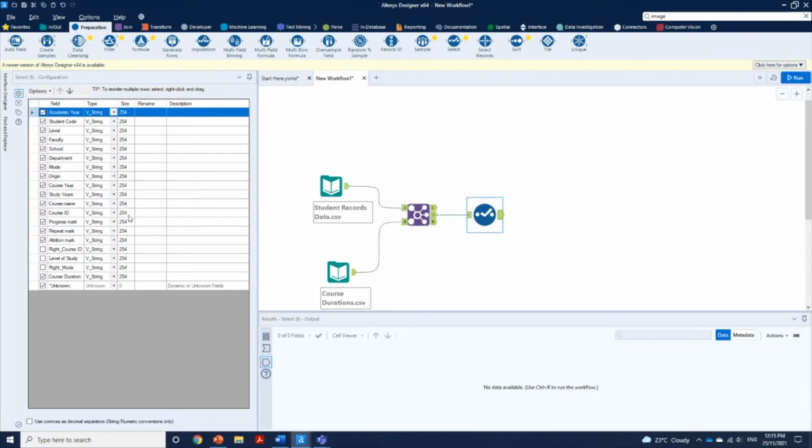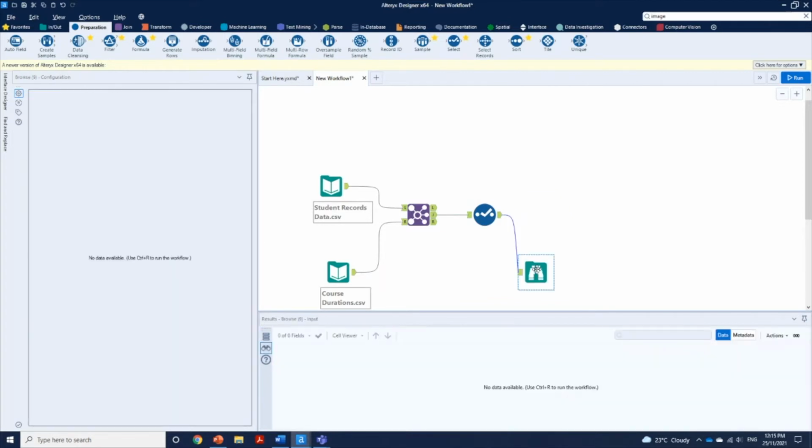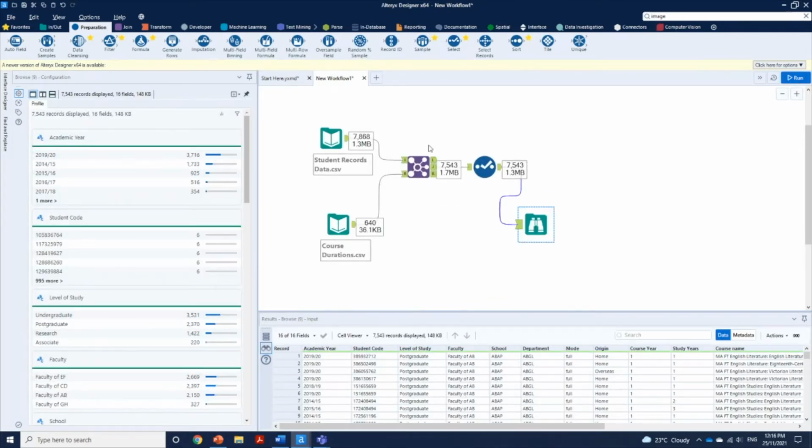And let's change one of the fields here. Instead of level, let's call this level. And what we're going to do is add a browse tool after that. And let's run it again. What Alteryx allows you to do is see here, we have 7,868 records. See that again. Matching with the 640 records to create 7,543 rows.